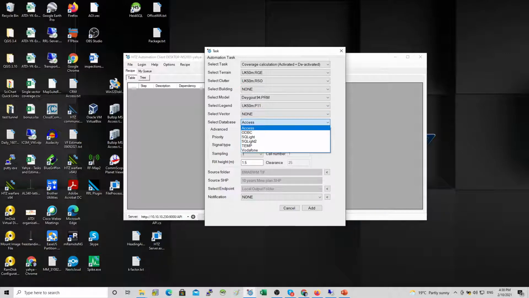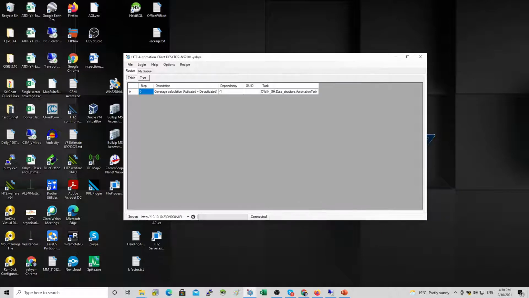For the database, I'm going to select one of the databases I have on the server. SQLite, or you could connect to different types of SQL servers. Each one of these is a table. You define the receiver height, and you can choose to notify somebody upon completion. This is the first task, add. This is task number 1. I'm going to add two more tasks.